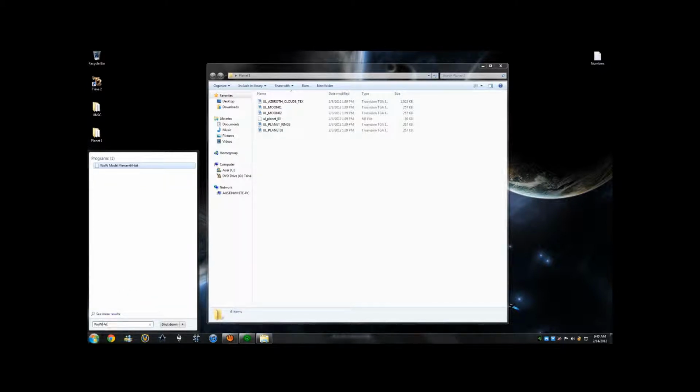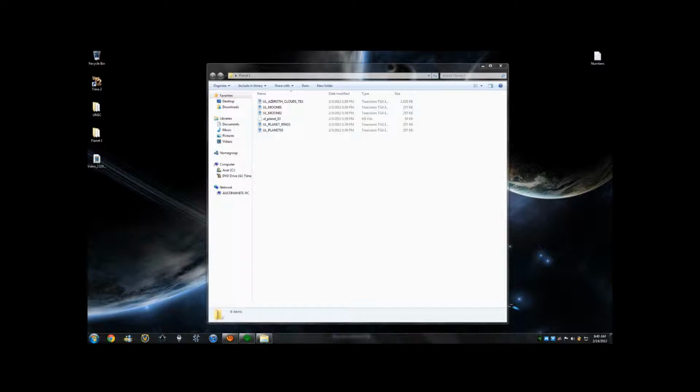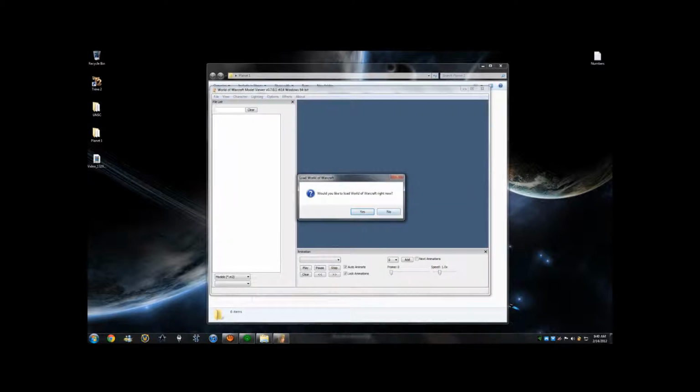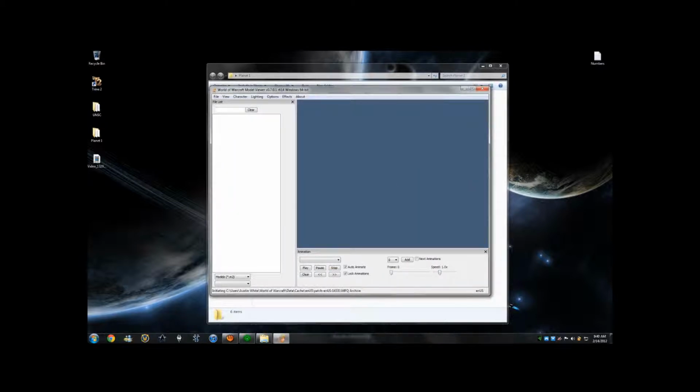Now, there's another thing I'd like to quickly browse by. Everyone's been asking me what I've been using to export WoW files, and it's World of Warcraft Model Viewer. Very, very simple program. Just load it up, and when it's finished, do a search and file. Well, let's actually wait for it to work.